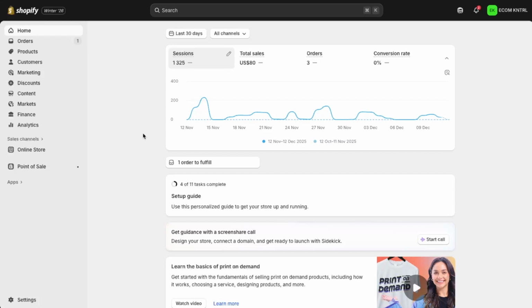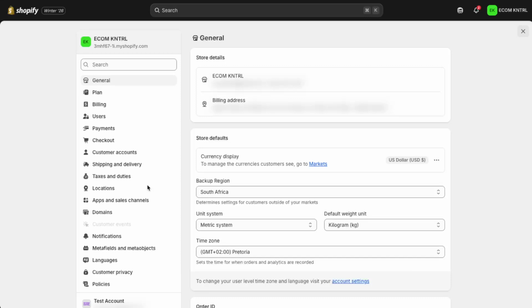From the dashboard, look towards the bottom left corner of the screen and click on Settings. This is where Shopify keeps all of your store's core configuration options, from payments and checkout to shipping and domains. We're going to focus on the domain settings because your custom domain is what your customers will see in the browser when they click that Add to Cart button on your storefront.